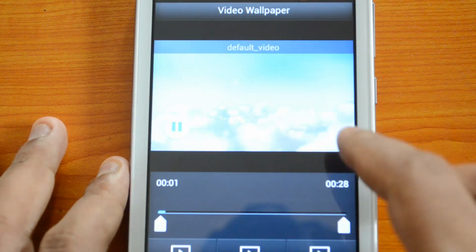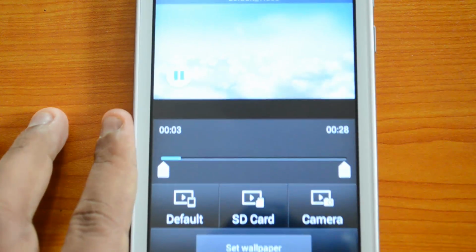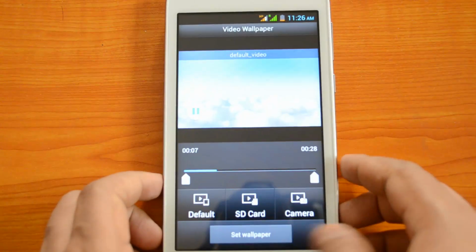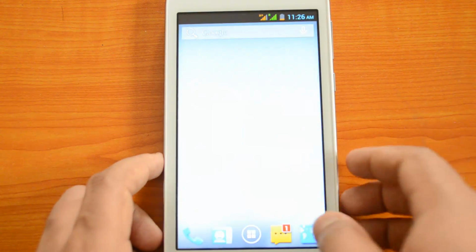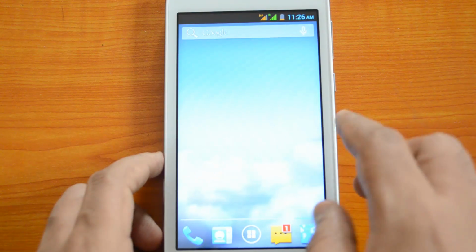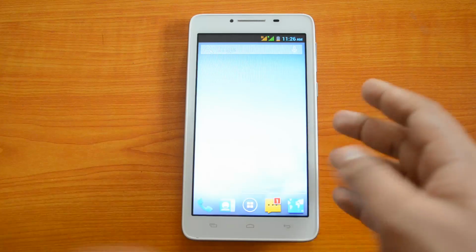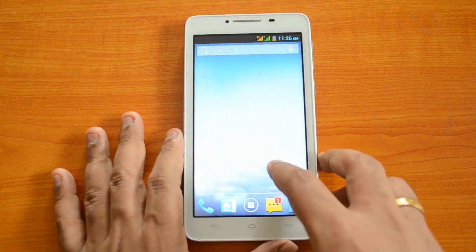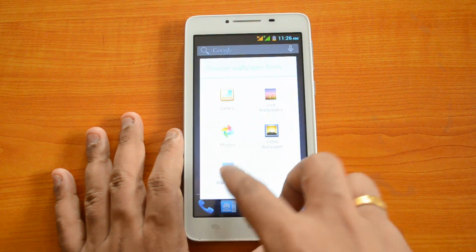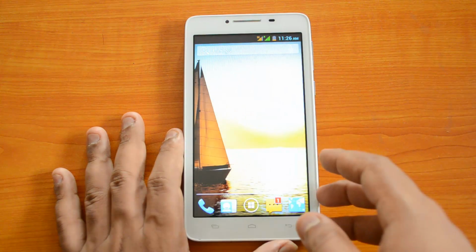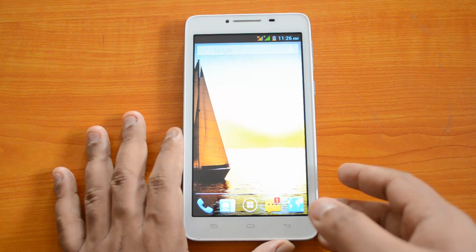Let's select this, and you can see there's a default video playing right now. You can set this video as wallpaper on the Canvas Doodle 3. If you set this, you can see the wallpaper on the phone is now the video we have set. This is a pretty useful feature. You can set any video as the wallpaper on the Micromax Canvas Doodle. If you have a great video, you can set that as background.